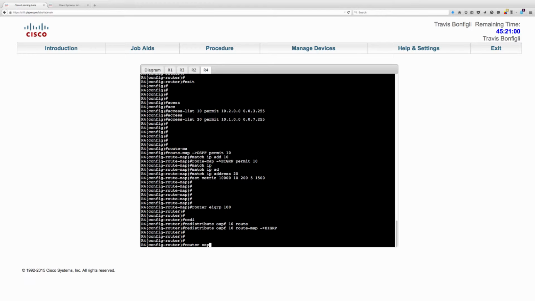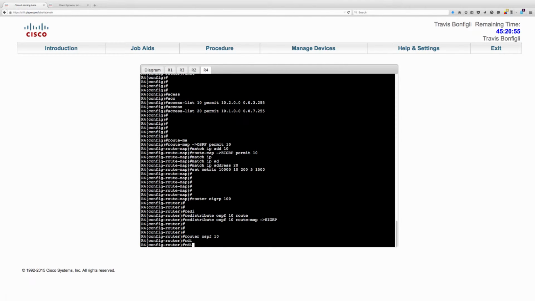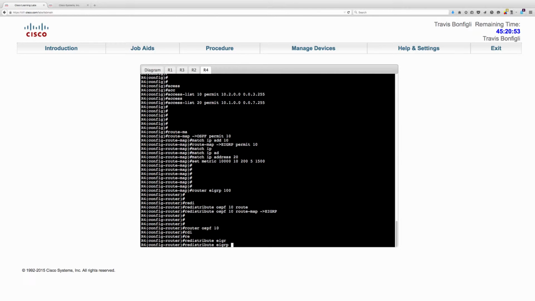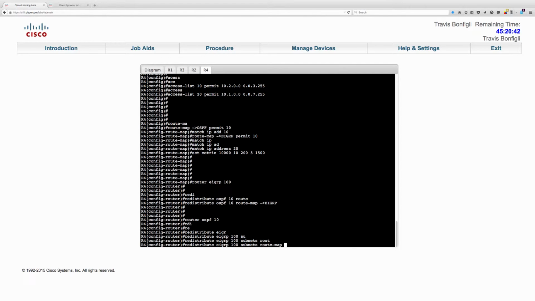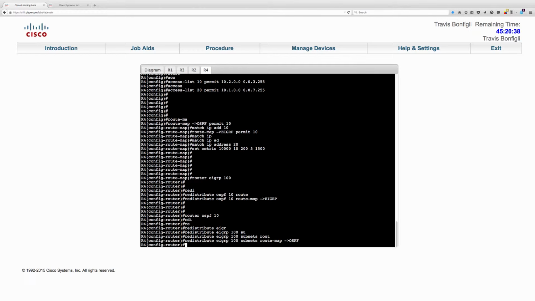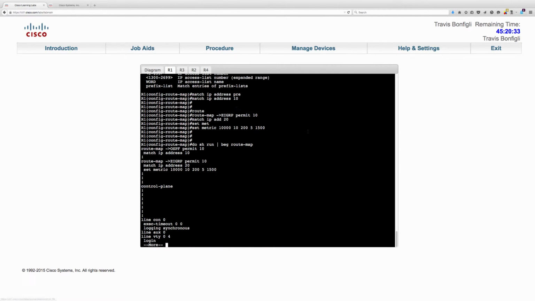Let's say router OSPF 10, and now let's redistribute the EIGRP information from autonomous system 100. I want the subnets still, but I'm going to constrain what's allowed to be redistributed by saying route map, and again, this is into OSPF. All right, let's do the same thing on router 1.